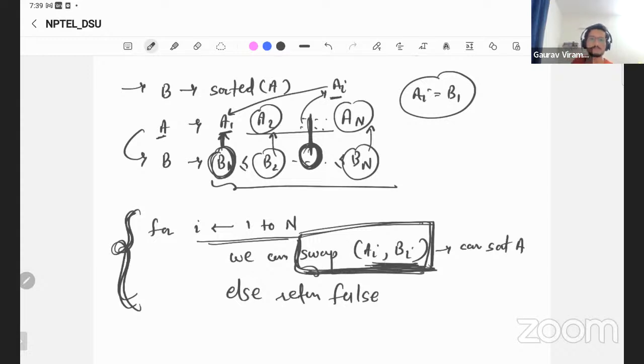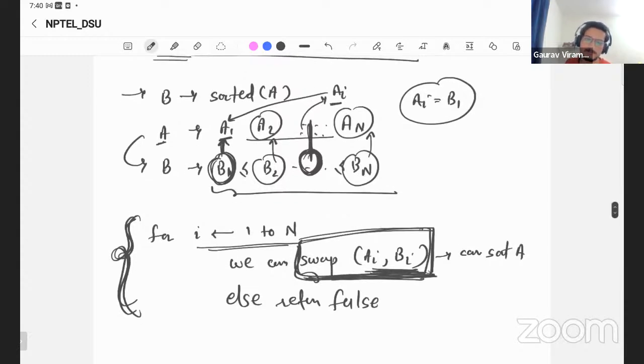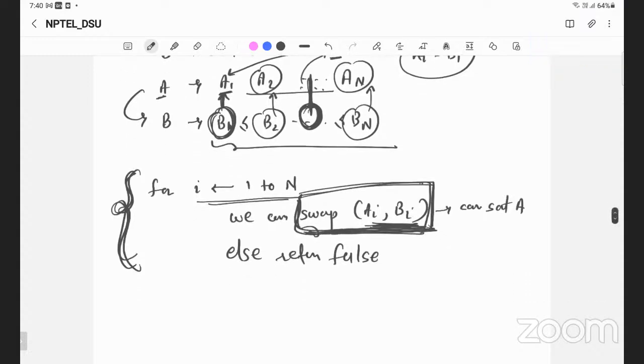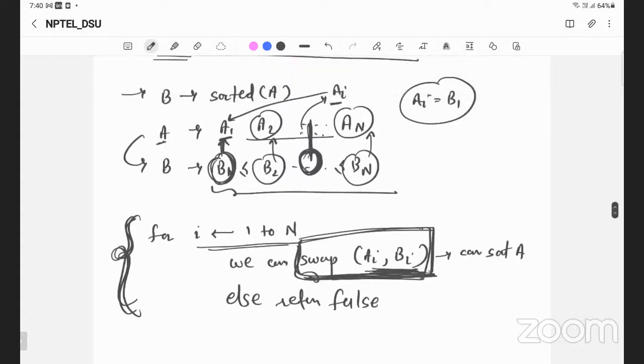Anyone? If you're confused in any of the points, just tell me, I will repeat it. So what do you mean by Bi in this? Like, Ai is the smallest element.